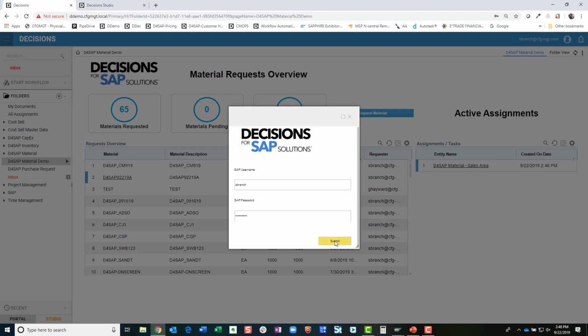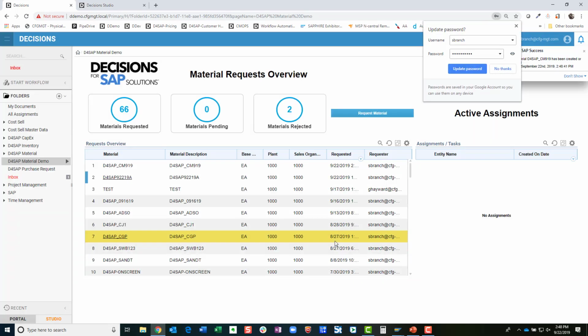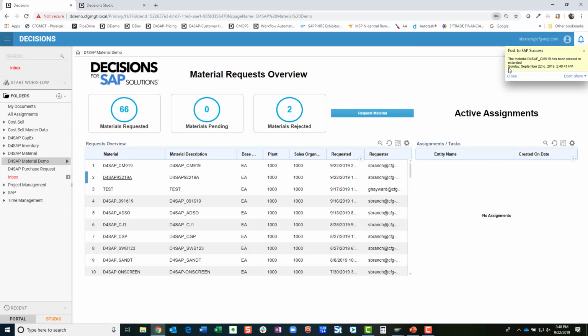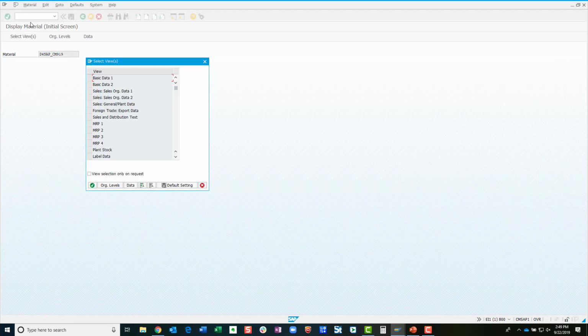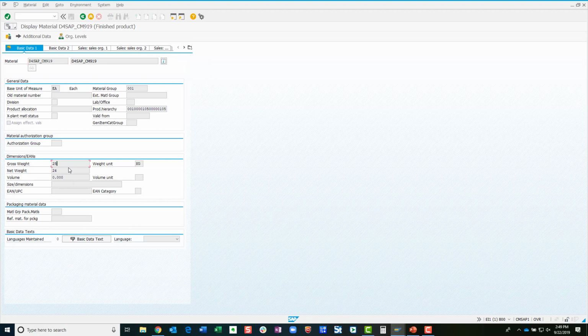And when I click submit, we're literally going to go to SAP and we're going to create that material in SAP. And we get a message back that the material has been created. So let's jump over to SAP and look at this material. MMO3, enter our material number. We go to the basic data view. We'll see that it entered 25 gross weight, 24 net weight, weight unit of kg.